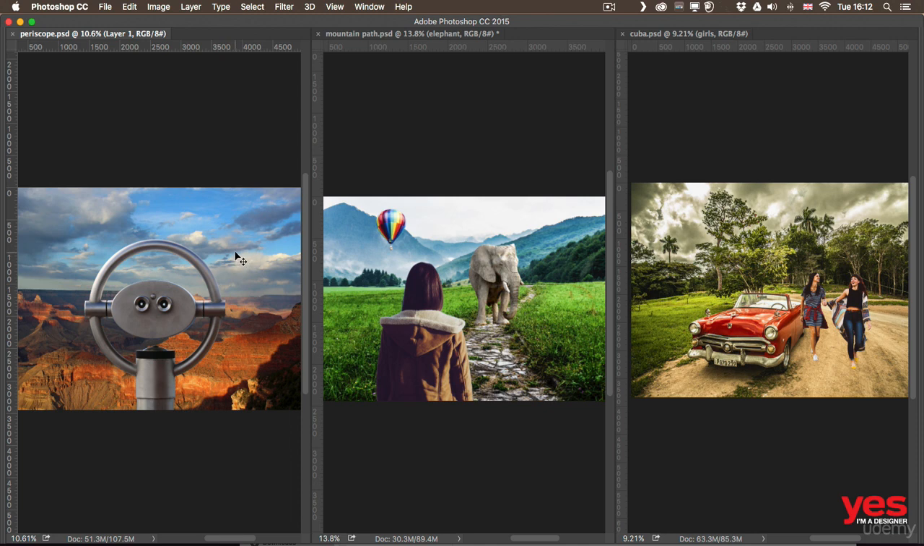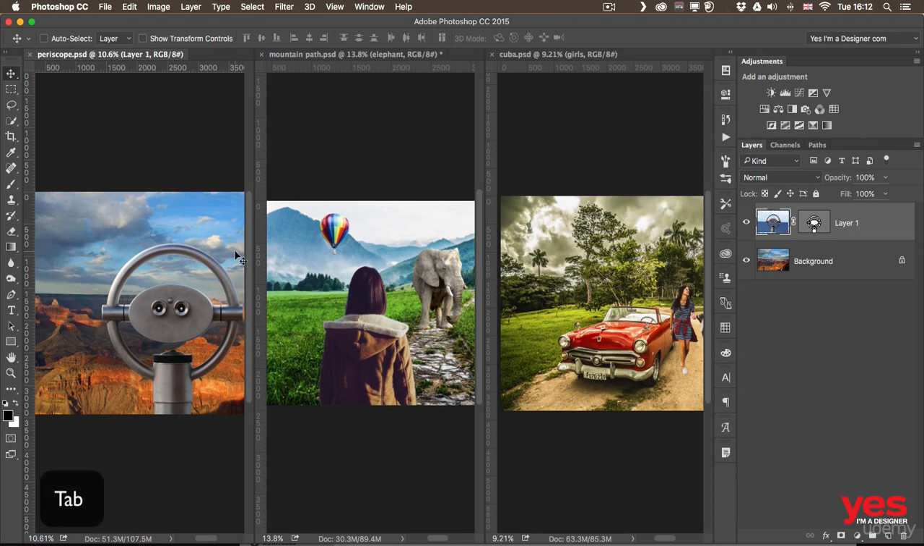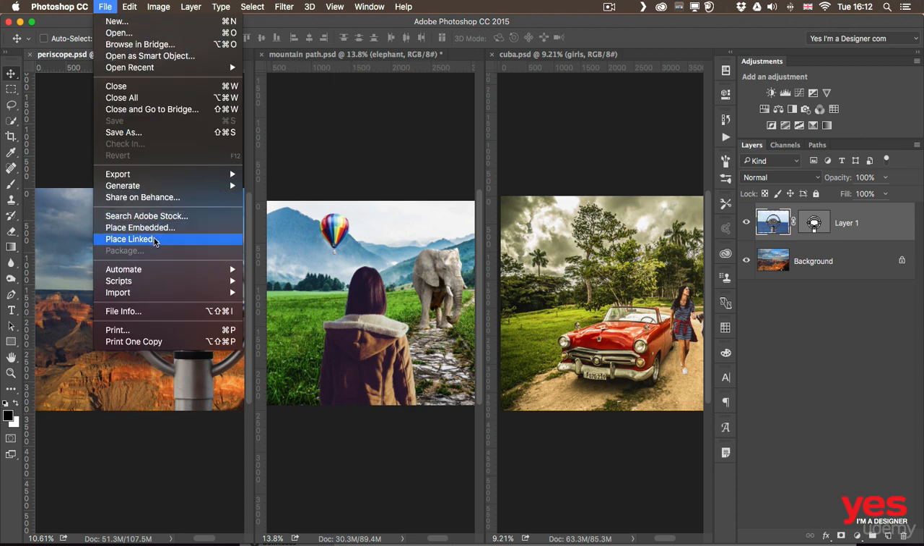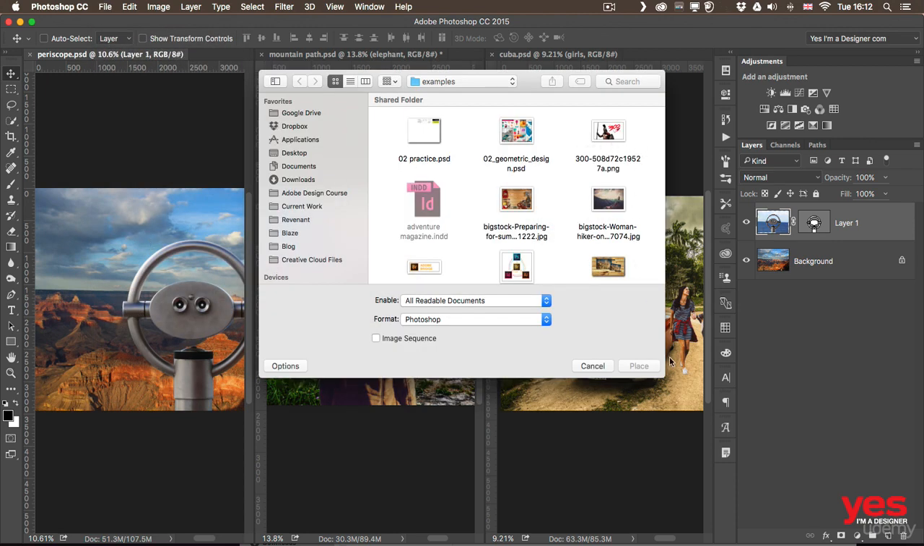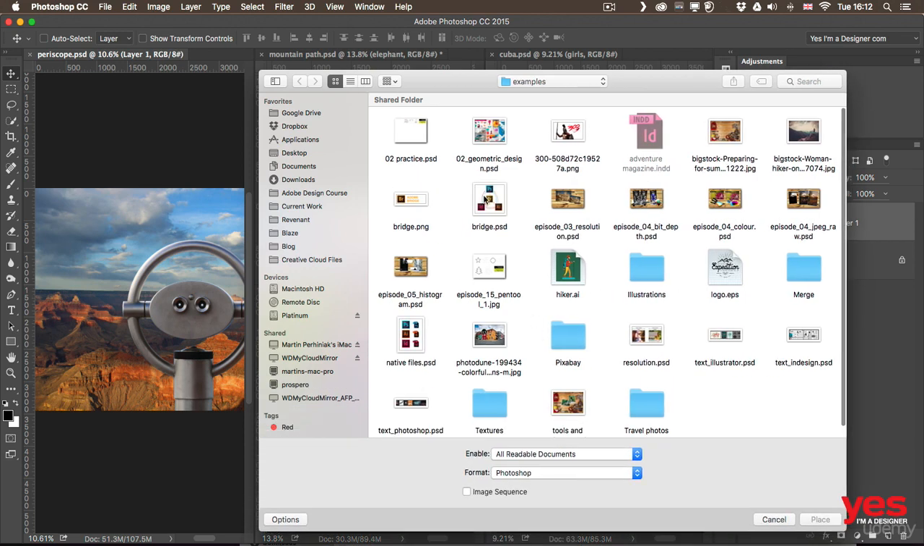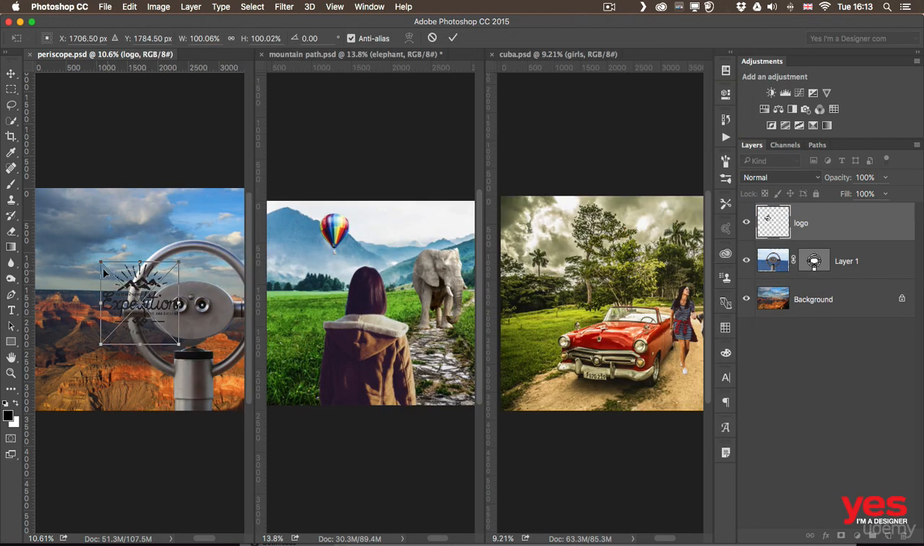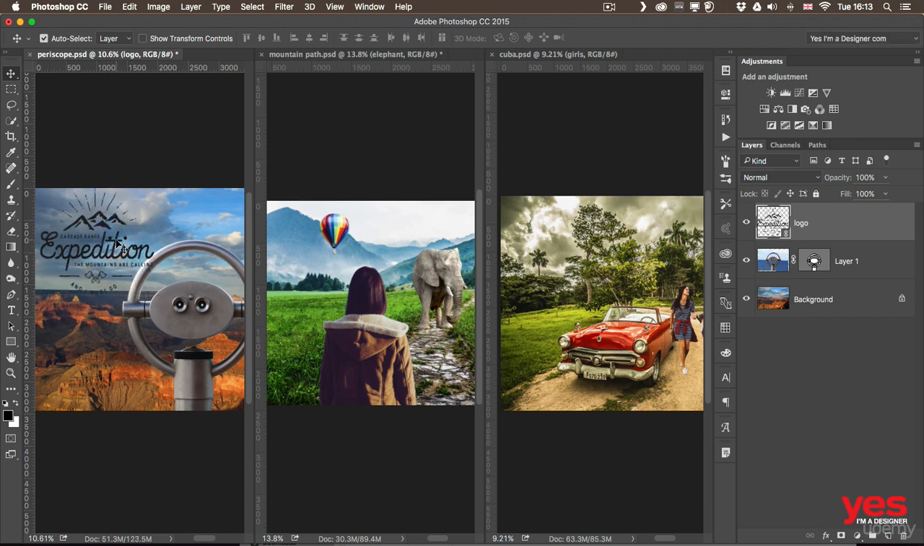So let me show you how it works. I'm going to press Tab just to see again my panels, and I will start on the periscope image here on the left. So I will go to File, Place Linked, and I'm going to look for that image. Let me just make my frame a bit bigger so I can select the logo file. So it's an EPS vector file format. I just choose Place. It should automatically come up here, and I can increase its size holding down the Shift key, and then I press Enter to accept the placement. So there's the logo. I might make this slightly smaller, something like that. So that's placed in there.